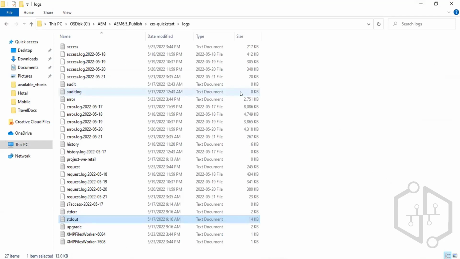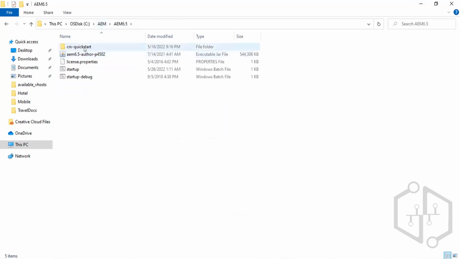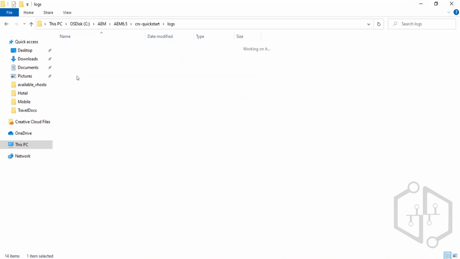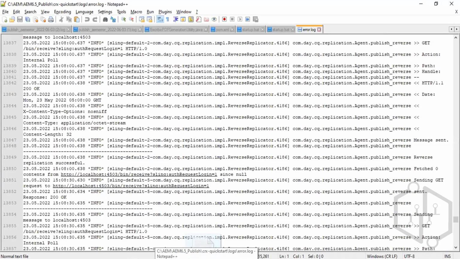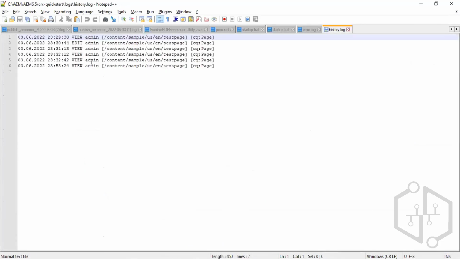The other important thing: here you can see access.log, okay, so this was the publish instance. Let's go and see inside the author one. So here I am inside the author. If I go inside the access, okay, this is the audit, and history.log. This history log is also pretty important. The history log tells which user performed what type of operation and on which page. So here you can see, since I logged in as the admin, I performed a view operation on this particular page at this time.